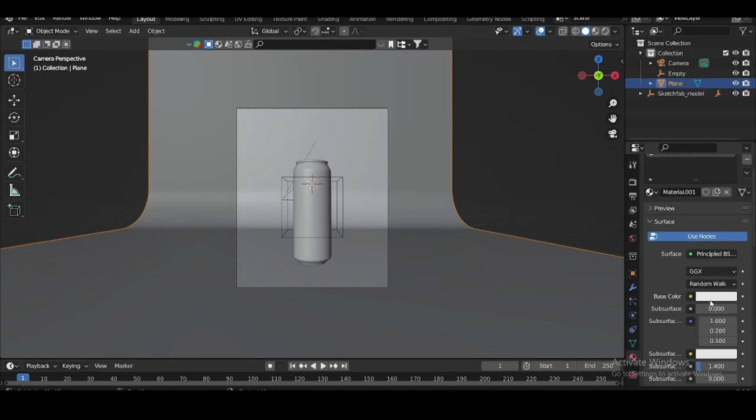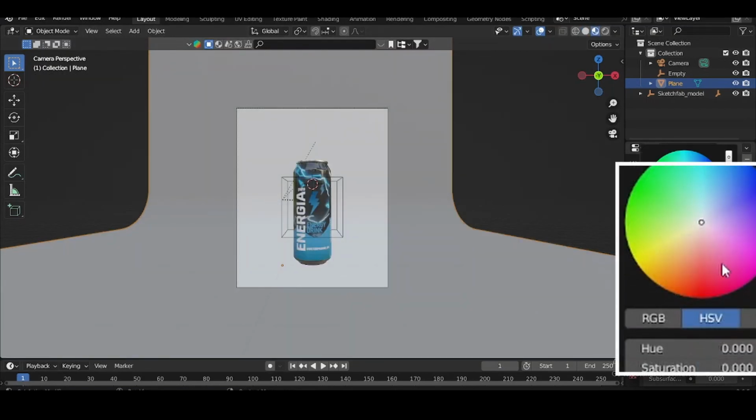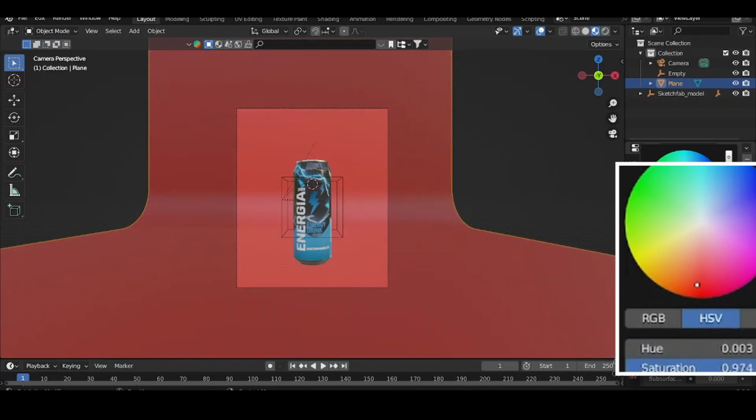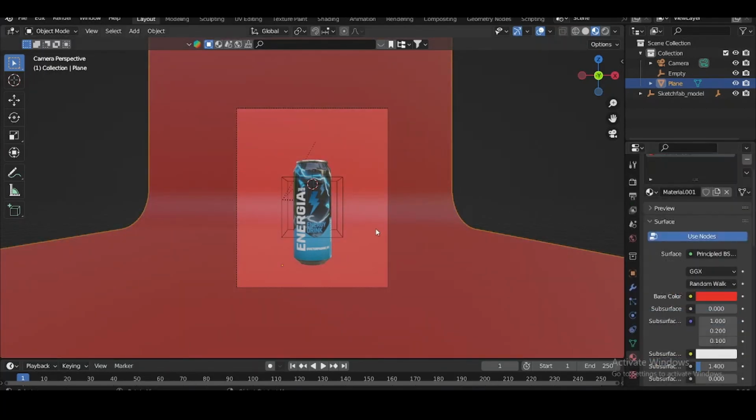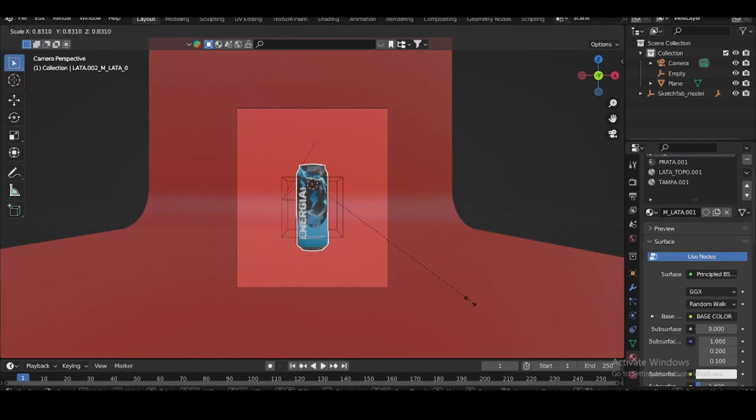Add a new material. Press Z in order to switch to material preview. Select the color you want for the plane. Select the can, just scale it down.